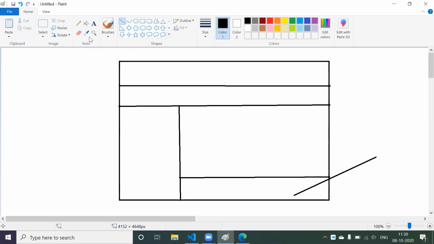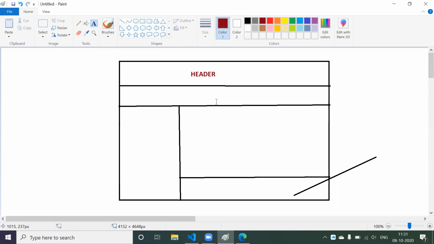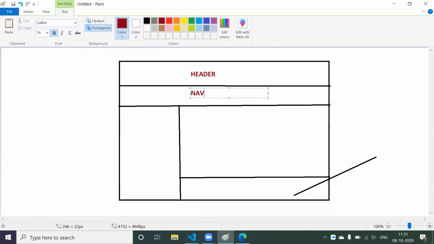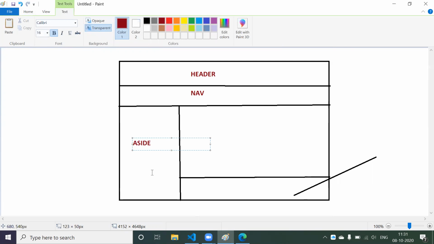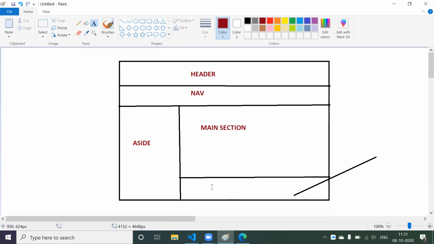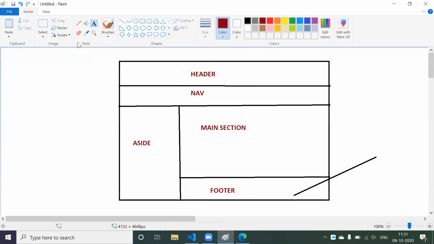So let me give names to this. I'm going to provide a color, and this should be our header. This should be our navigation link. This should be our aside section, navigation section, header section. This should be our main section, and this should be our footer section. So this would be the structure of our project. So let's do each and every part step by step.